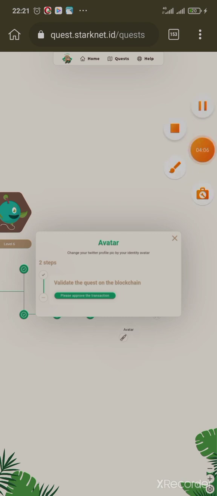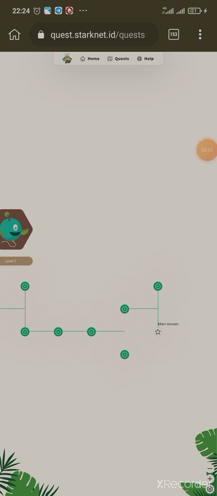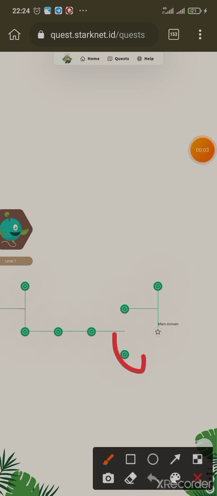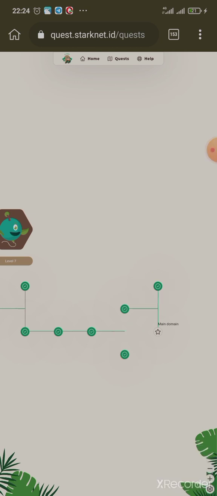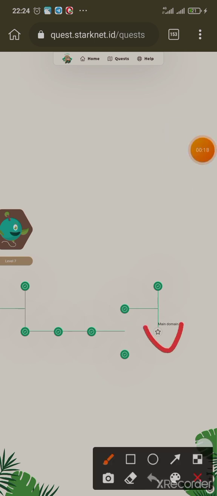So here it is. So now as you can see, we are finally done with this, and immediately when you finish with this one, it will automatically fill itself, and then we don't need to do anything here. You just need to click on the last one, which is this star. So we are at the last step now. So this one, main domain.